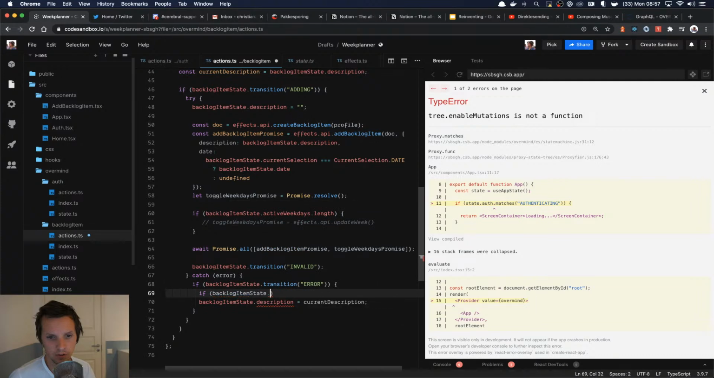Doing typing is so insanely difficult. Backlog item state. Why am I not getting anything here? Never? Oh, because it's already never. Thank you for that. Yeah, I have no idea how to fix this. This totally breaks the API again.